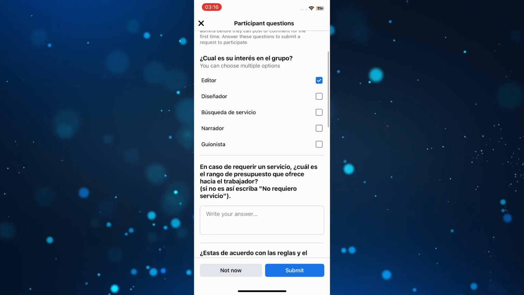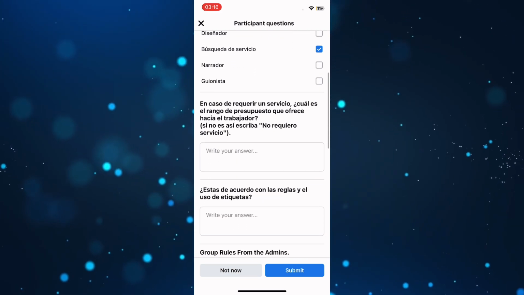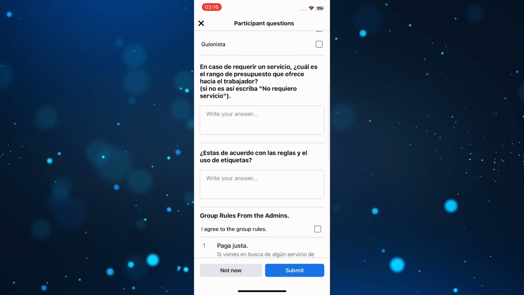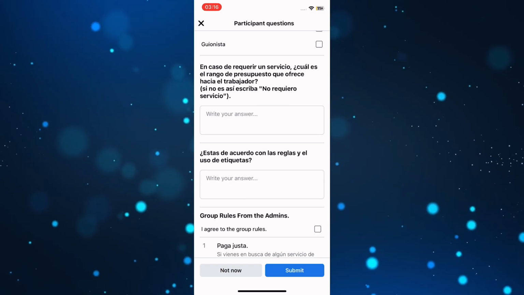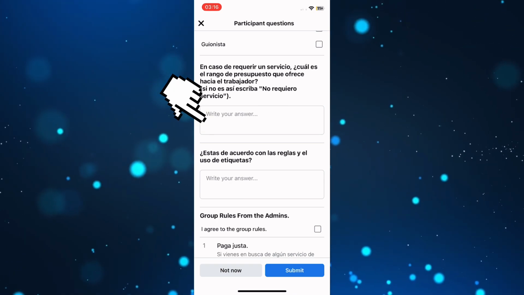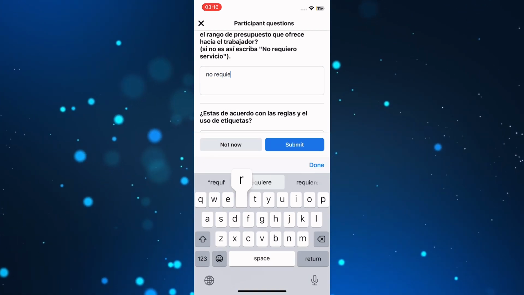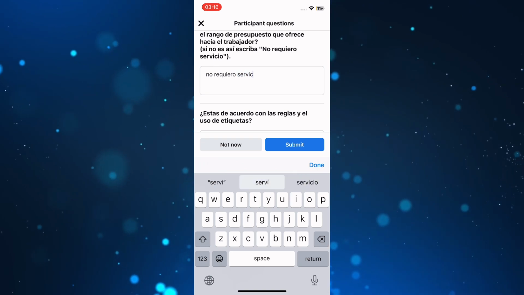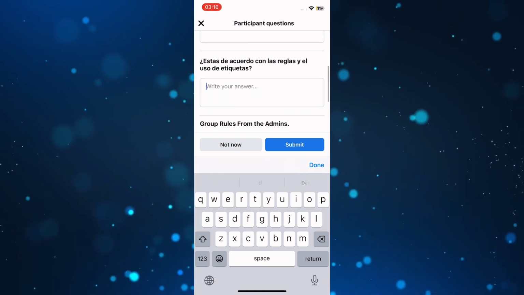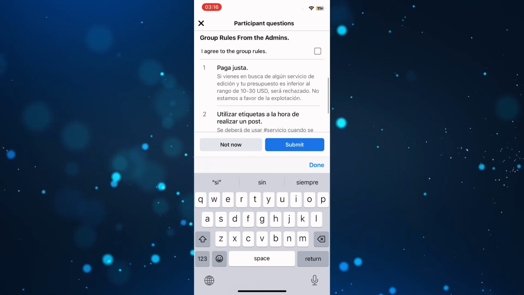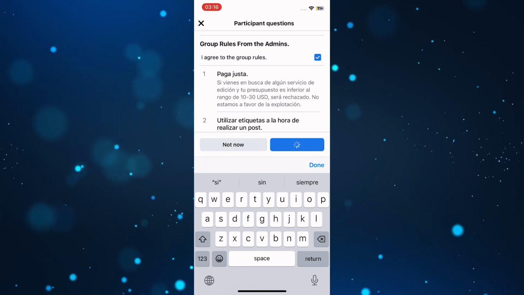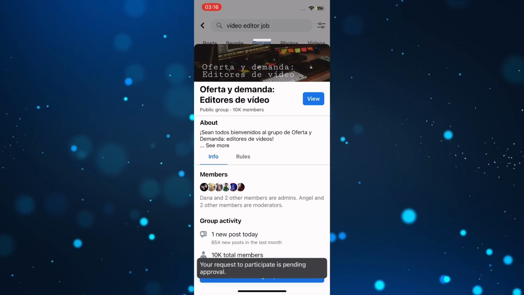The leaders of the group are going to ask a few questions for us to know if we qualify for the group. So we just simply respond here. For example, in this case, they like to know what kind of job I can do, if I accept all the rules of the group, and that will be all.